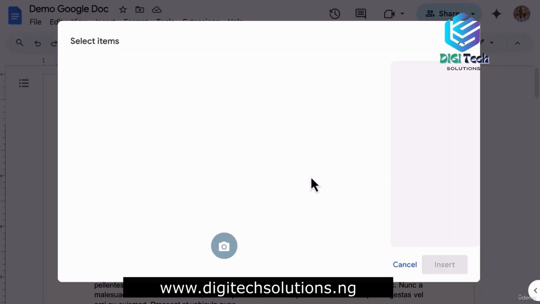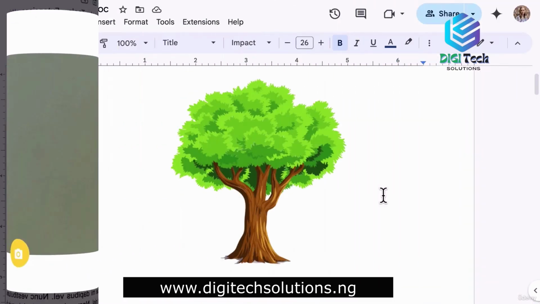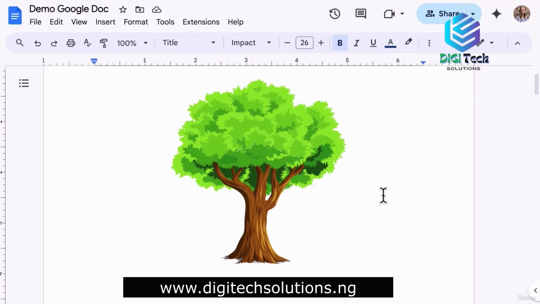Camera. Depending on your device, you may need to allow or adjust settings for this to work. Use the camera icon to take a picture. Great. Now, pick any option and get at least one image added to your document.